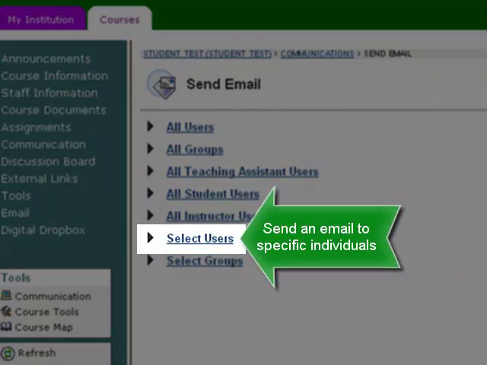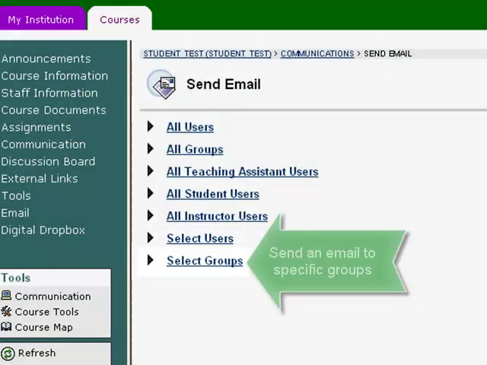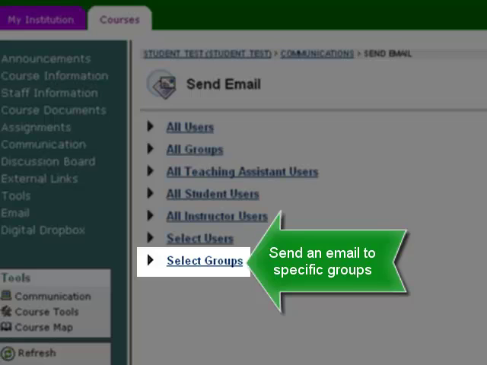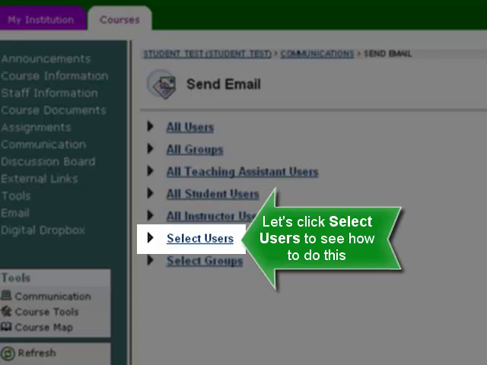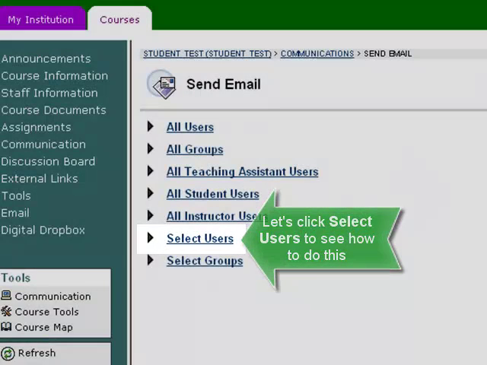Select Users lets you identify individuals who you want to send an email to. Select Groups will be used when, again, your instructor has created groups within Blackboard and you want to select the particular group to send the email to without having to select each individual user. Let's go ahead and click Select Users so that we can see how you would identify specific people in the class to send an email to.